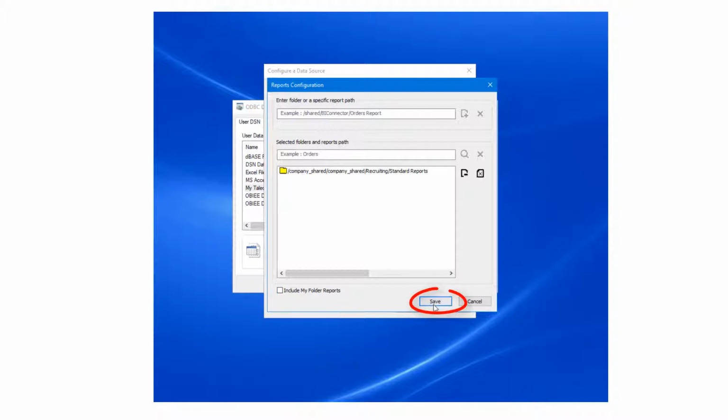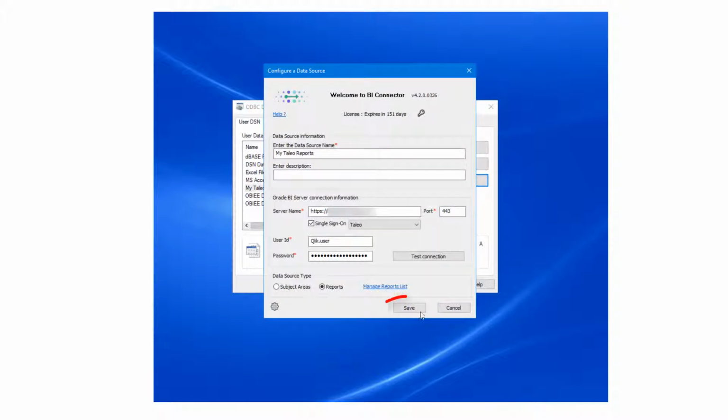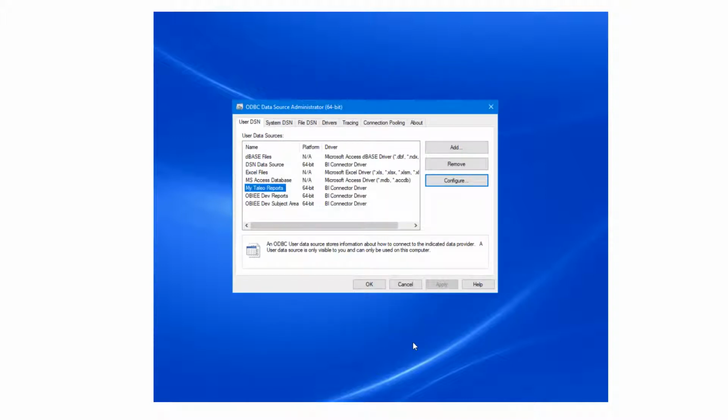To finish, I'll click Save, and I'll click Save again to save the DSN. Now I'm ready to visualize the OBIEE data for this DSN with my preferred data visualization tools. Now let's look at the Taleo subject areas.